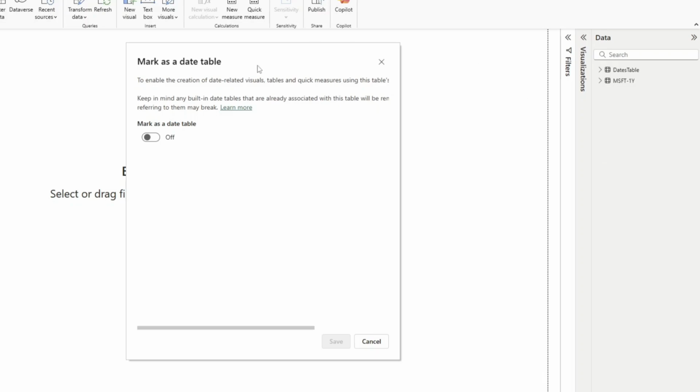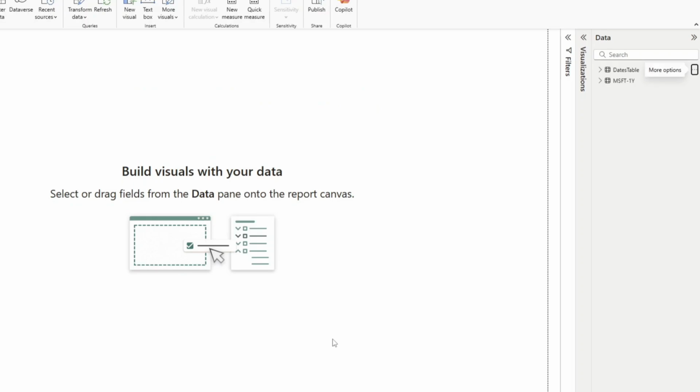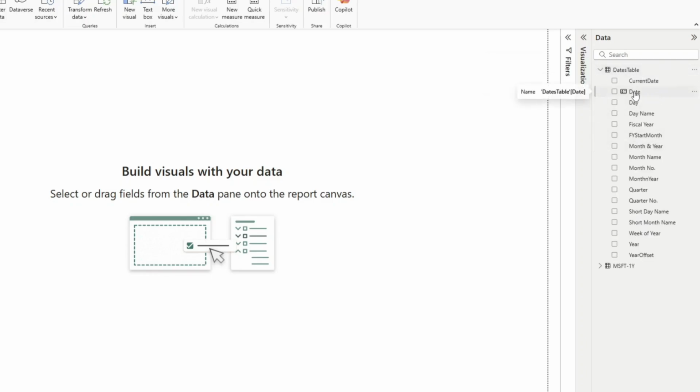Once I do that, it's going to give us a little bit more information here, and we can toggle this Mark as Date Table. And it's going to ask us to choose what our date column is. So our date column is this date. And I'll click Save. So now we've assigned our dates table as a dates table, and you'll notice that it changes our date column. It gives it a little icon here, which means that now time intelligence functions will behave in a predictable manner.